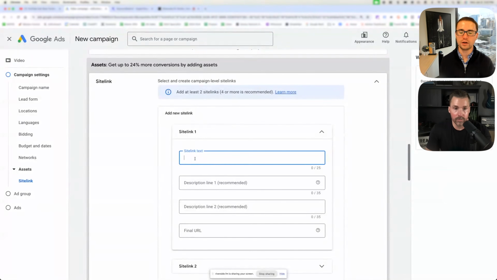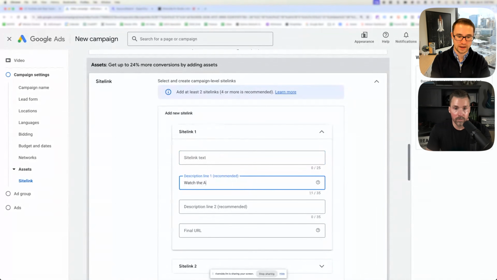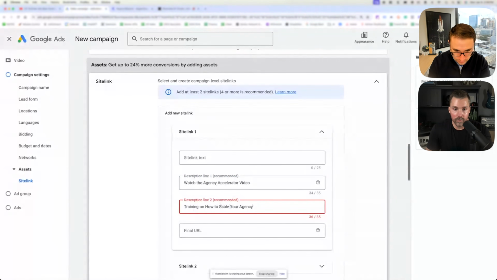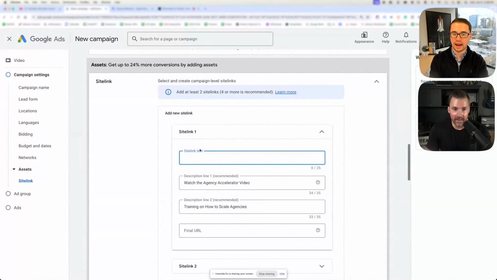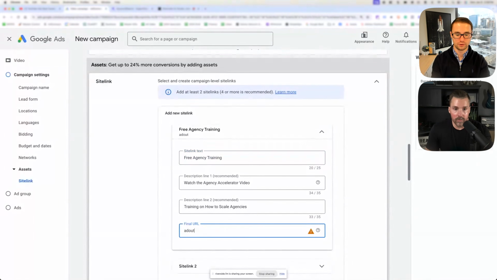Cool. So for the text, this is going to be the site link. Down here is watch the agency accelerator video training on how to scale your agency. So again, you've got to play within that frame there. And then for the site link, we might do free video training or free agency training. That's going to be a site link that appears there, and then there'll be some descriptions. For this, I'm just going to use adoutreach.com/alphaAI, which is just one of our trainings, but you would obviously put your own.